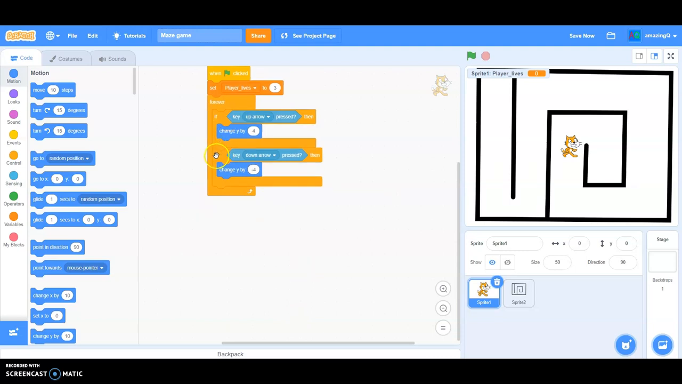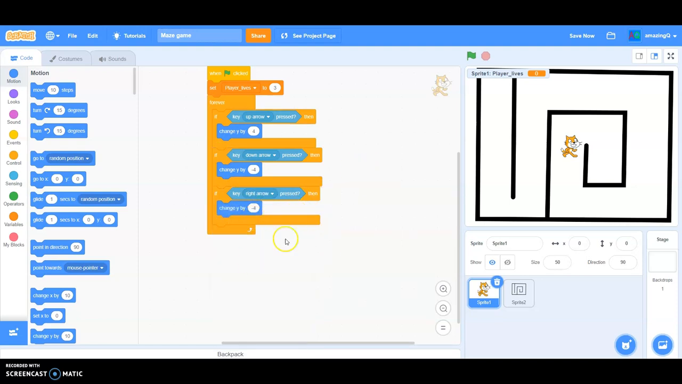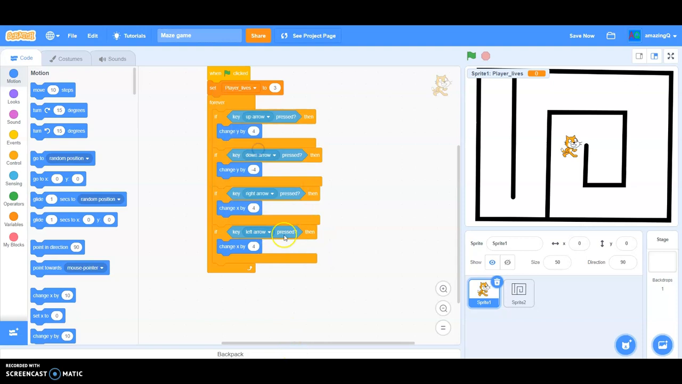Now duplicate it again, and make it right arrow key pressed, and then replace change y with change x by, let's say, 4. Now duplicate it and make it left arrow key pressed, and make it -4.